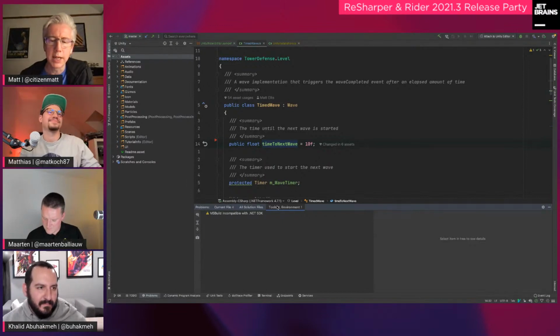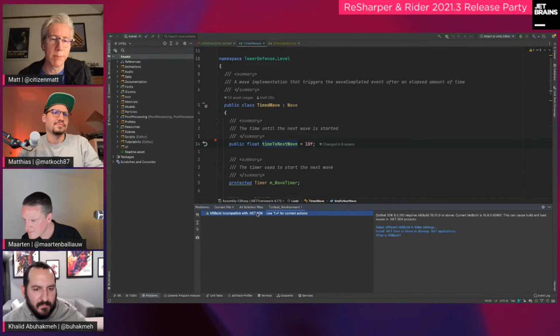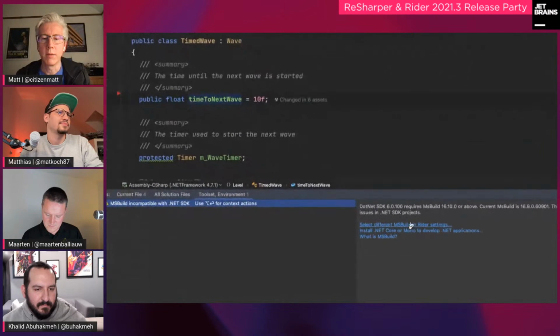And this can be any kind of thing which is going on. It can be things like the project didn't load. Here we've got something which is saying that the MS Build is incompatible with the .NET SDK. So I'm using a wrong MS Build version for this project here. Clicking on it now gives me a set of options as well. So it gives me an easy way to try and fix problems with my tool set or with the environment. And it shows me items listed on the side here with links that I can actually click.